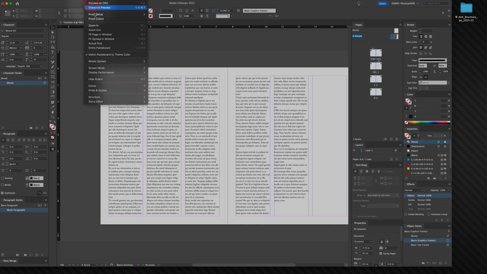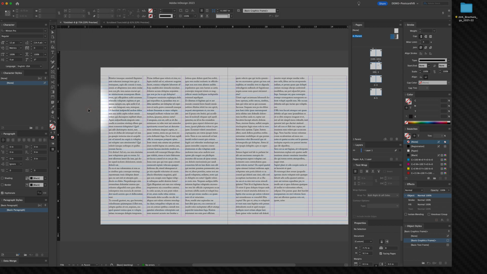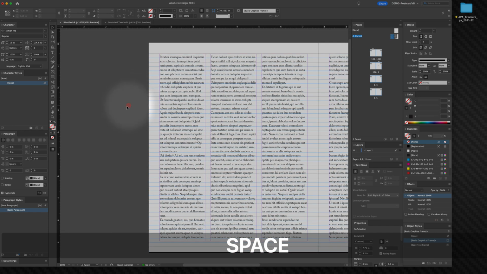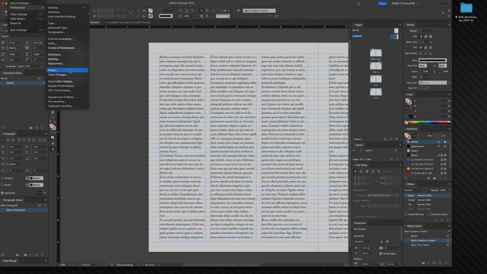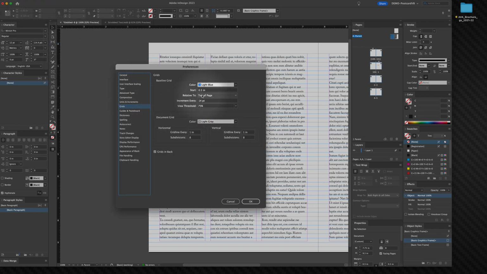I'm gonna show the baseline grid just so we can see what it's doing. So now we can see it's there. All my copy is locking to it. And currently, you can see how my margins line up at the top. I want to check this here: my baseline grid is set to start at 0.5 inches, and that's where I had my margin set up to begin with.